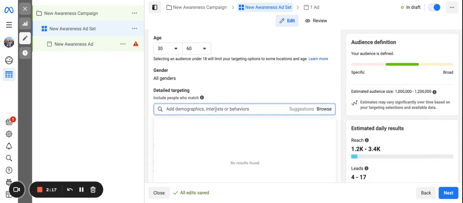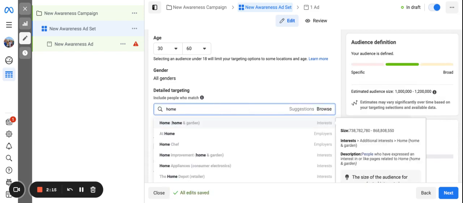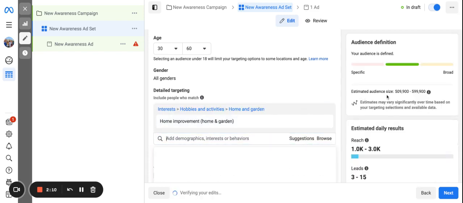Maybe we do something like home improvement, something to that effect. And that's actually pretty good. We're around 500,000 to 600,000 people right off the bat. So the point is, I wanted to show you how we can get to an ideal audience size. So that's the audience. The other component of it, of course, is the ad copy itself.